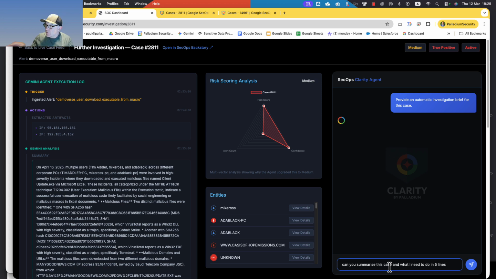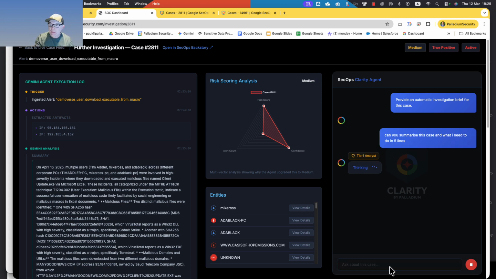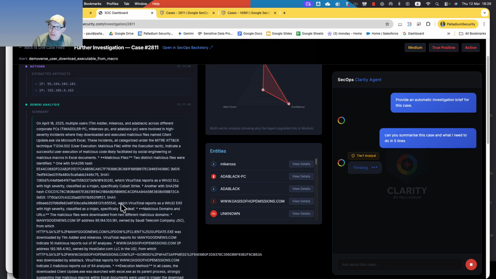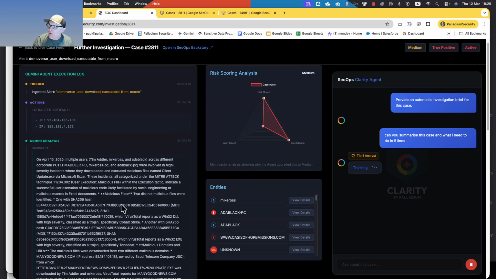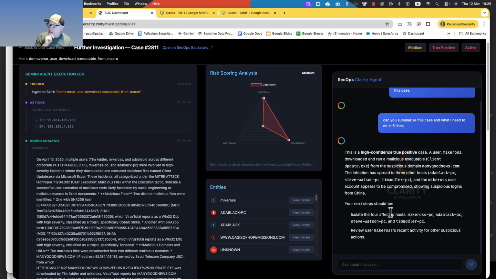Here you can see I've just said, can you summarize this case and what I need to do in 5 lines? And it's going to take all of this data here, and it's just going to fire it into 5 lines. This is what's happened. This is what you need to go and do. You know, it's a high confidence case. You've downloaded a malicious executable. What should you do? Isolate these 4 hosts. Boom. That's what you need to go do right now. You need to isolate these 4 hosts.